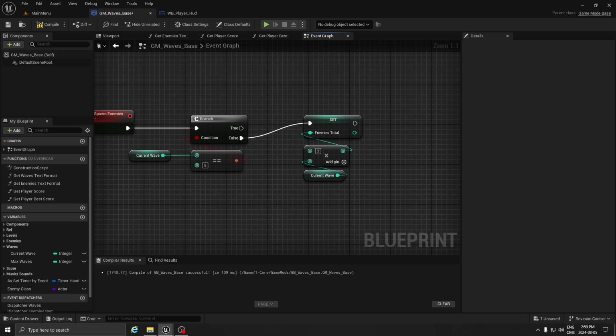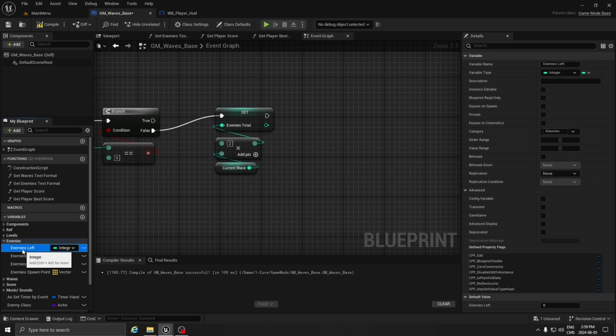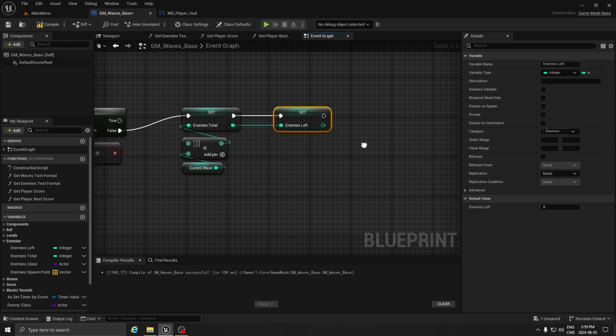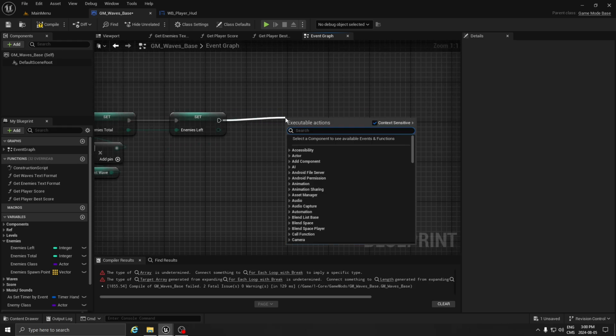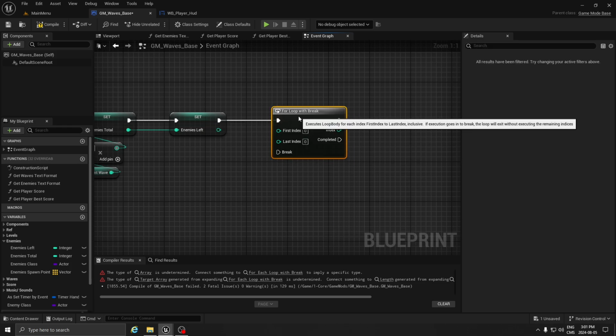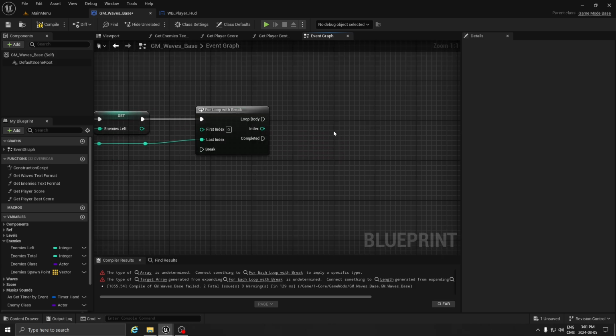From there, we're going to take our Set Enemy Total. We're going to get our Enemy Left on the side and drop it right here. We're going to plug this one right there, and I'm going to move a little bit on the side. I'm going to search for Loop with Break. We have it down here. We're going to take this one, which gives us access to some index. We're going to take our Enemy Total and plug it into our Last Index. Then we're going to move a little bit on the side here, hold B and left click to do a branch. Make sure we connect those two together.